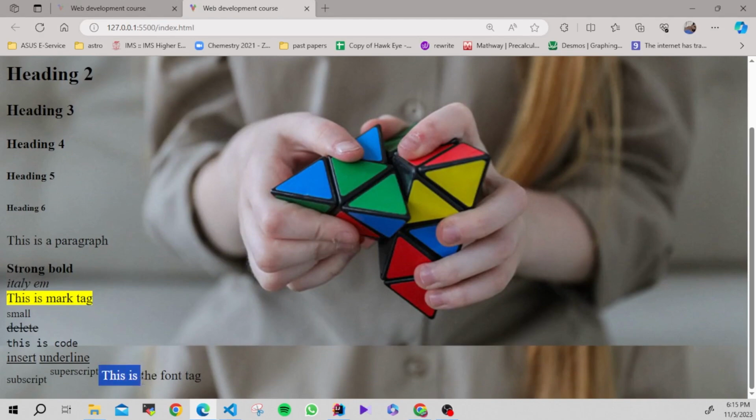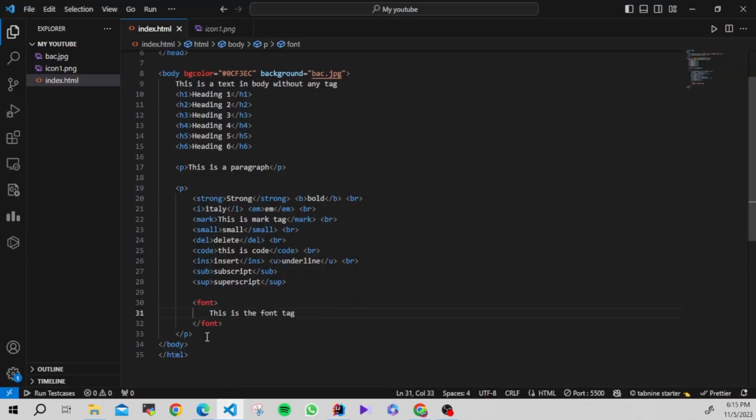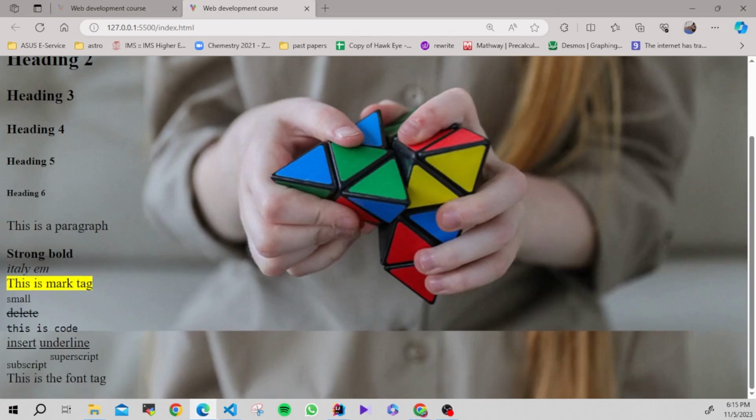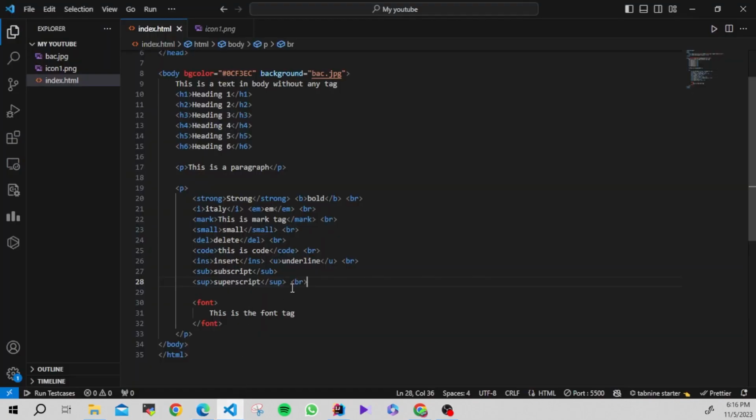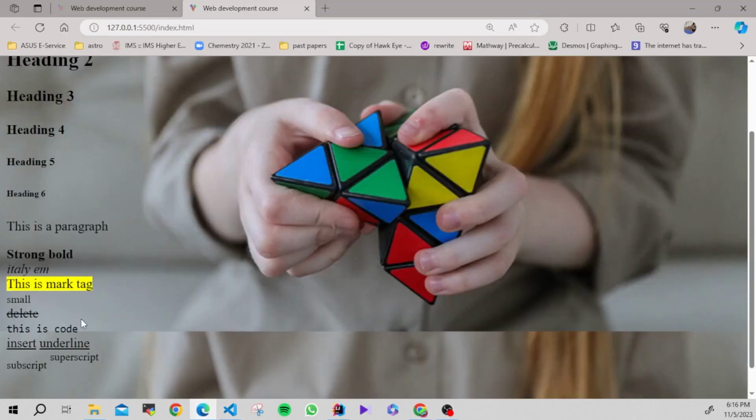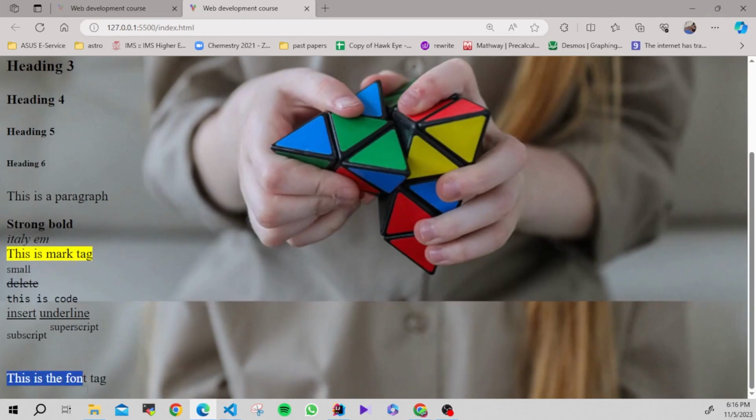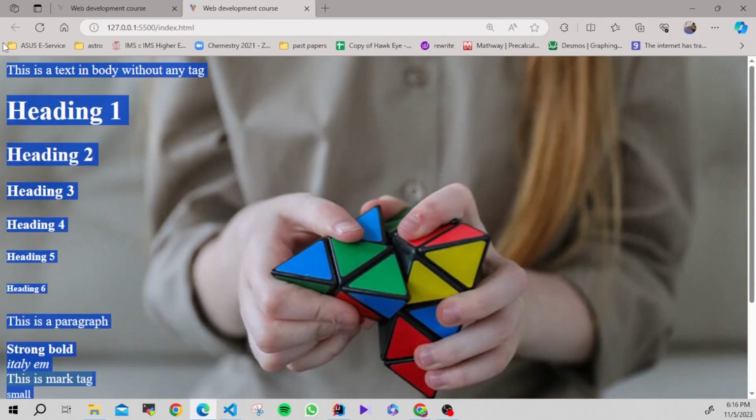Now I need this in a new line, so memorize how to use this next time. So I'll put a br tag, save, and now you can see it is in a new line. This is the font tag. I want more space, so I'll put more BRs. It is something very simple, and you can see it is far away from the earlier parts.